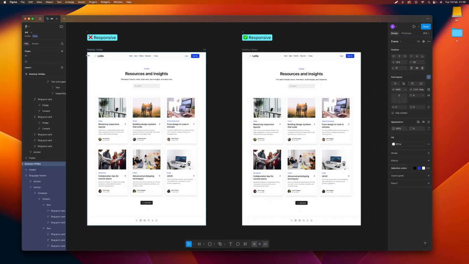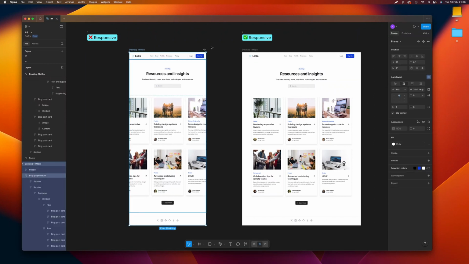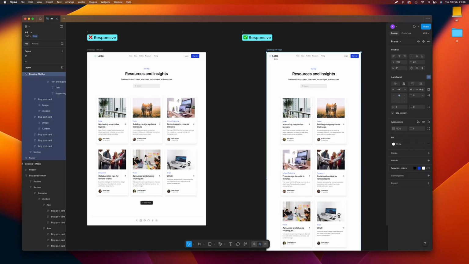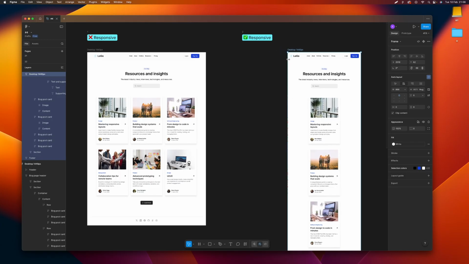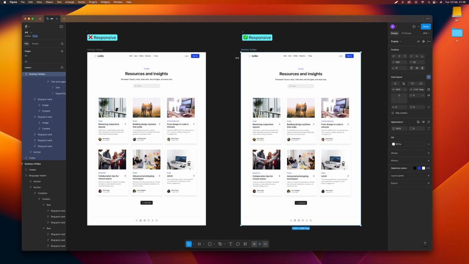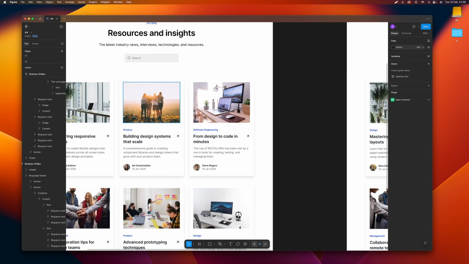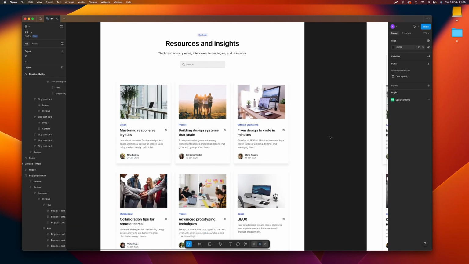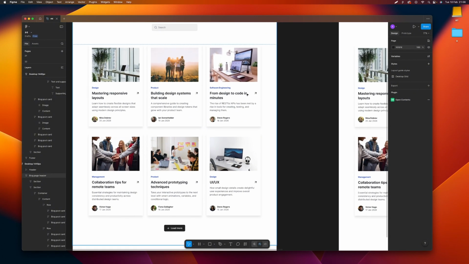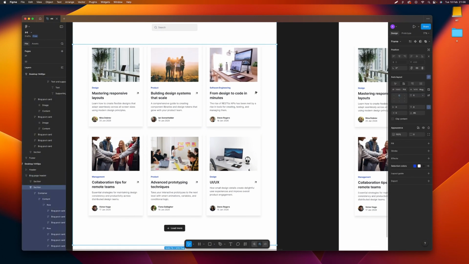This is what happens when you don't understand auto layout percentages. And this is what is possible when you do. In the next 7 minutes, I'm going to show you the 3 auto layout techniques that separate amateur Figma users from the pros. And honestly, most designers never learn number 3.